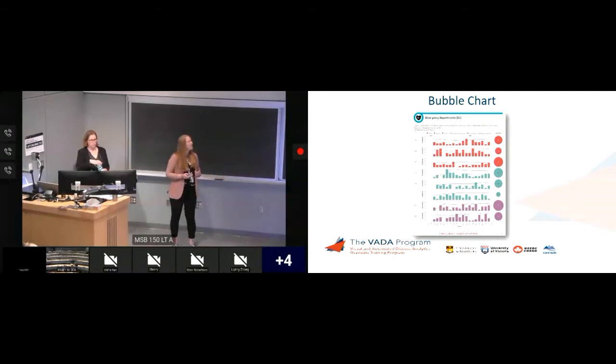Bubble charts. So this was kind of a request, actually. The individual wanted to see all of the different emergency departments and the trends, but they also wanted to understand that past month, which emergency department saw the most overdoses. So a bubble chart was a really quick way to convey that information, right?